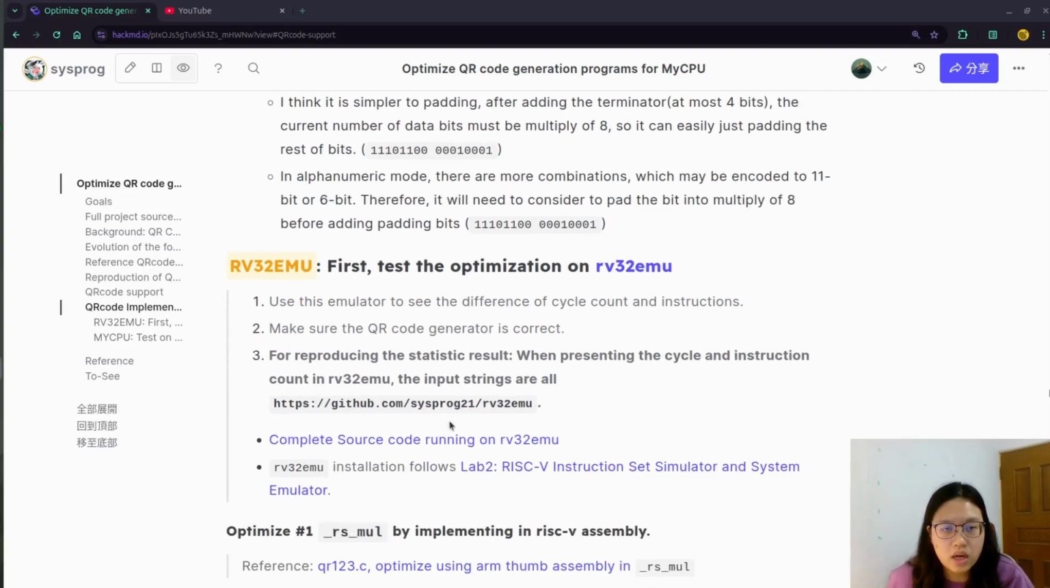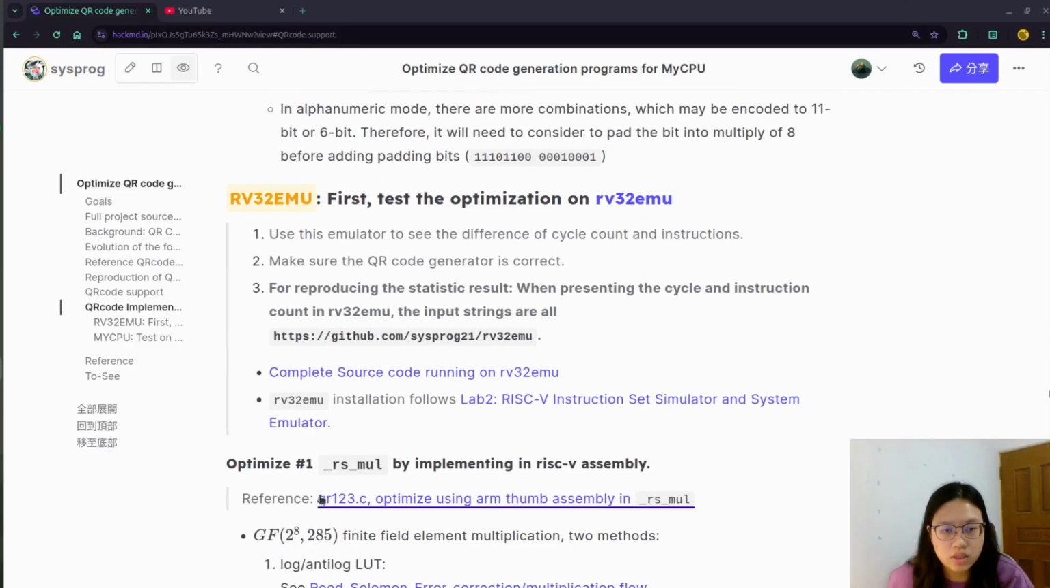So my reference code, which is this QR123.c, is optimized using assembly. The function is Reed-Solomon multiplication. So my optimization number 1 is to optimize this function by implementing it in RISC-V assembly.